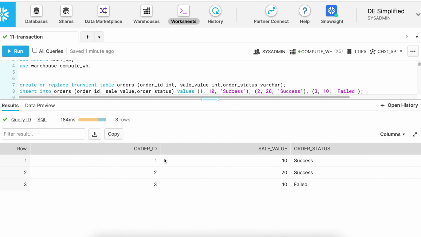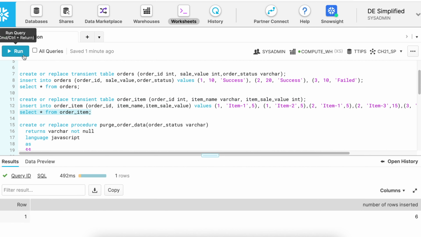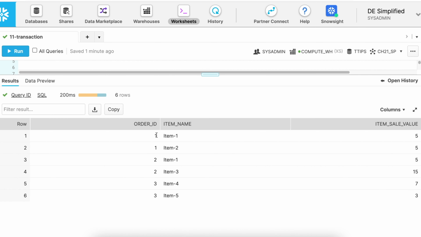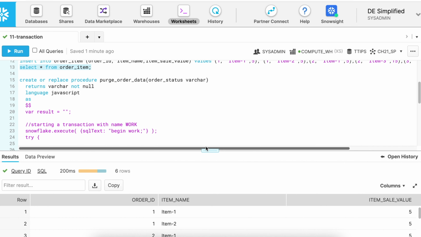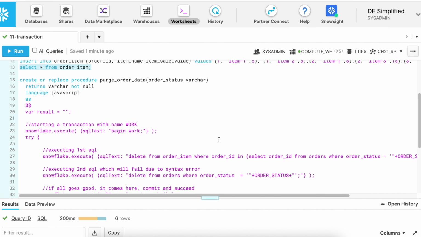So this is how my order table looks like. 3 records, order ID 1, 2, 3. The order item table is having 2 records for each order ID. Looks good, total 6 records. Now here I am going to write a stored procedure which will purge the data based on the order status if it is failed. Good. And that order status I am taking as an input parameter through the argument.